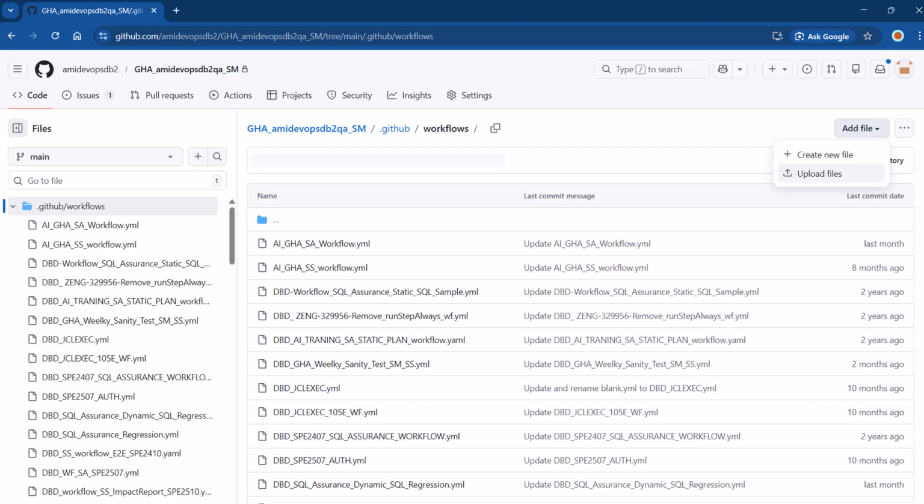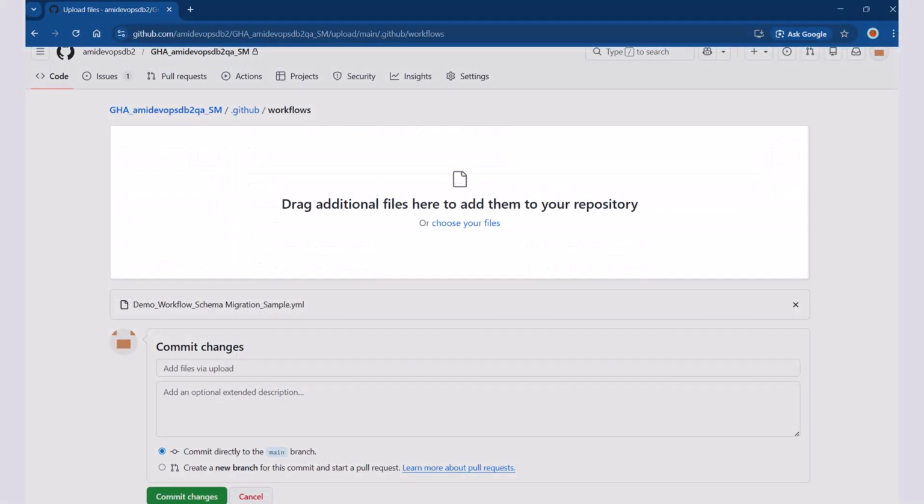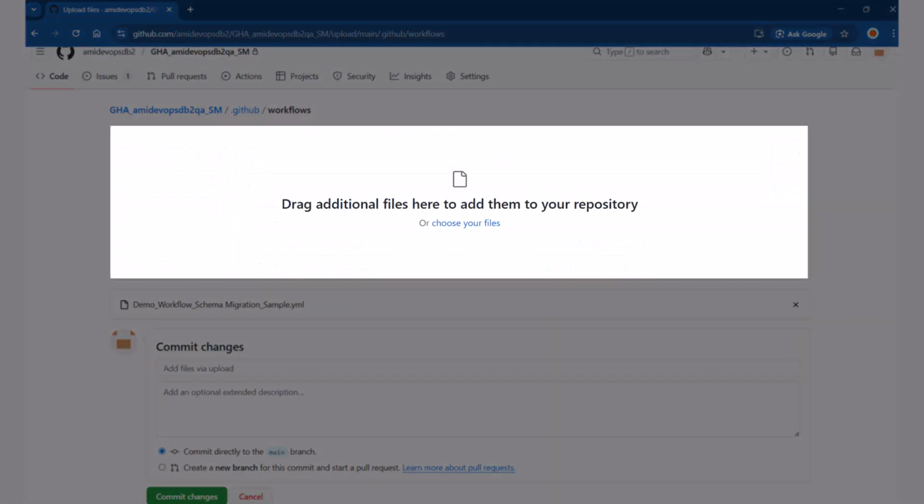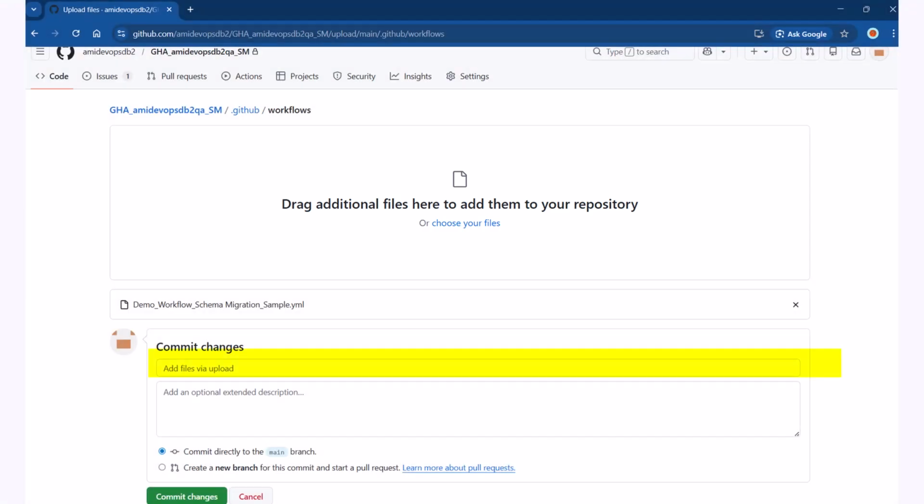Next, upload the demo workflow to GitHub Actions. In your GitHub Actions repository, navigate to the GitHub/Workflows folder. Click Add File on the right and select Upload Files. You can either drag your workflow file or browse to locate it. Add a commit comment and an optional extended description. Select your target branch, then click Commit Changes.